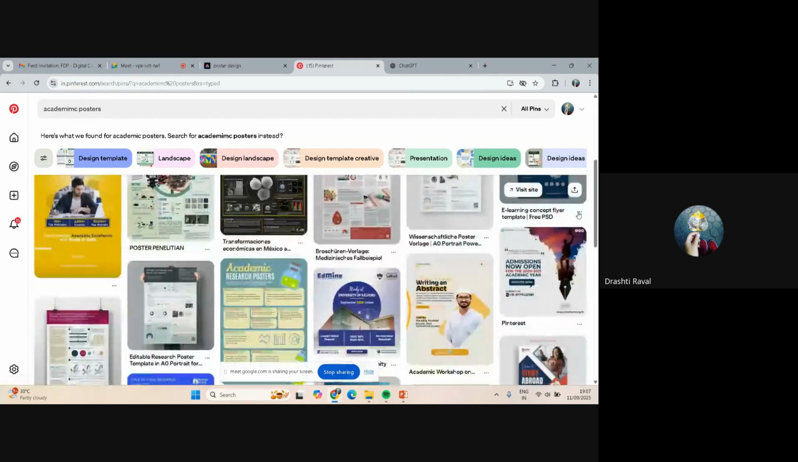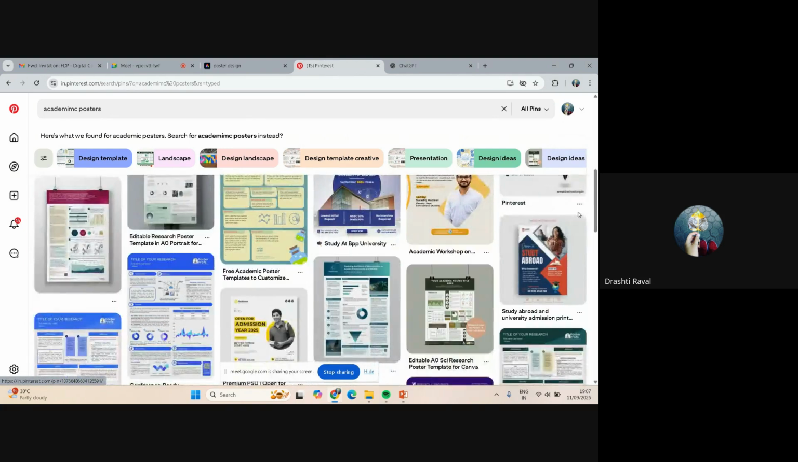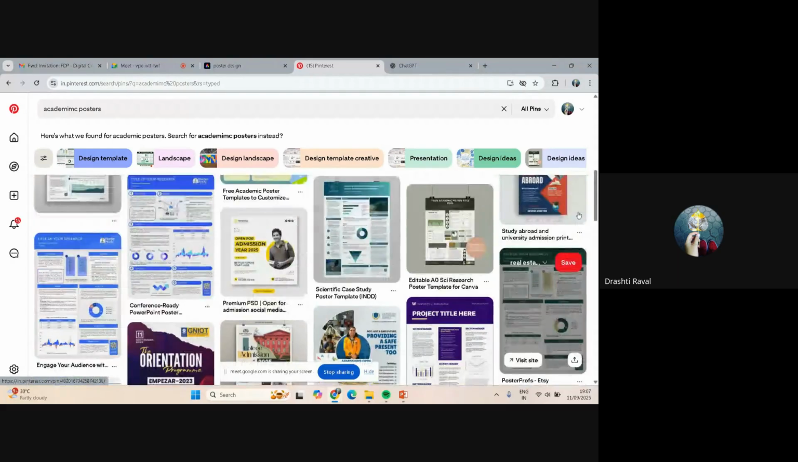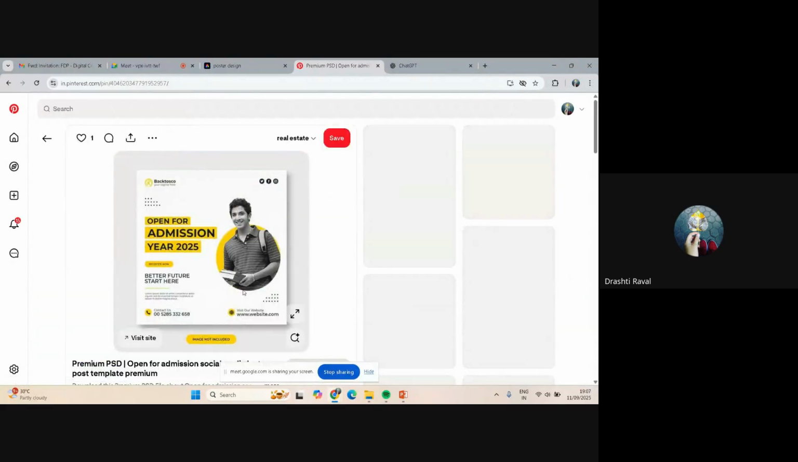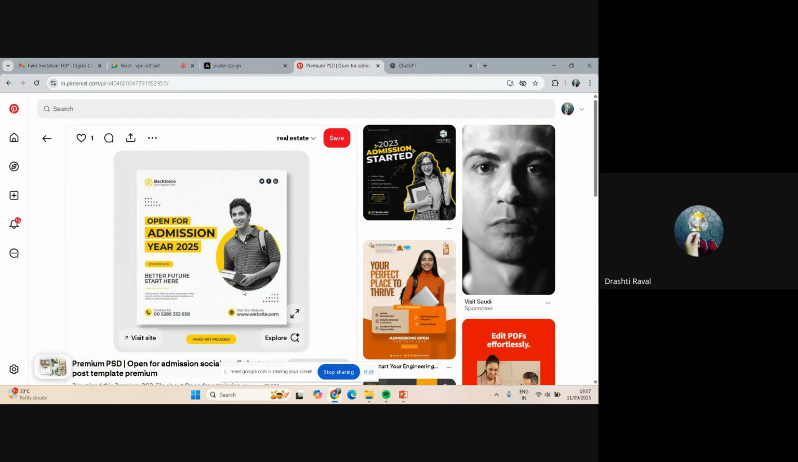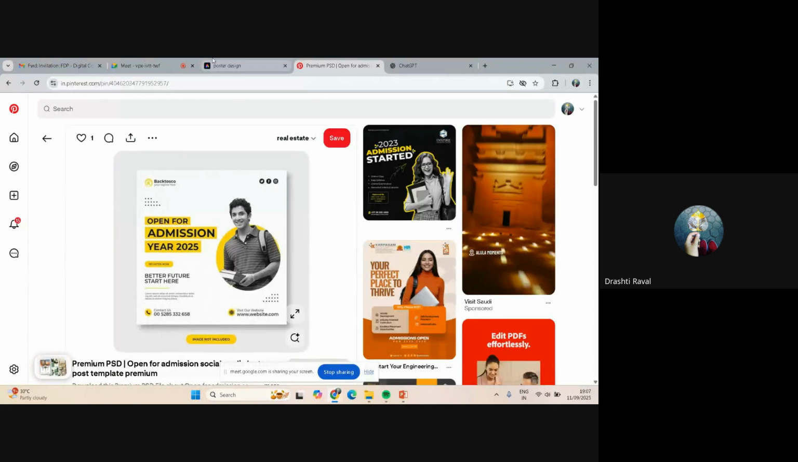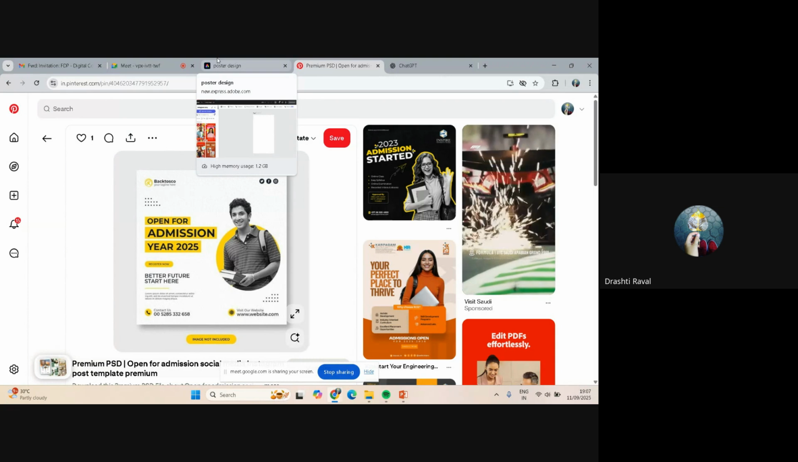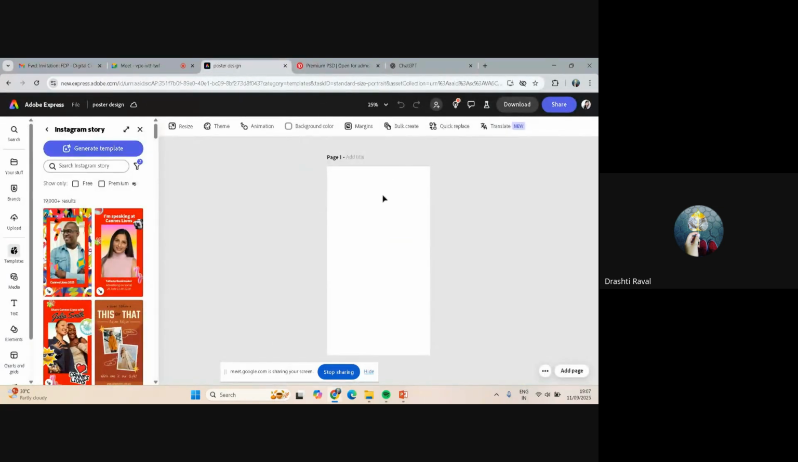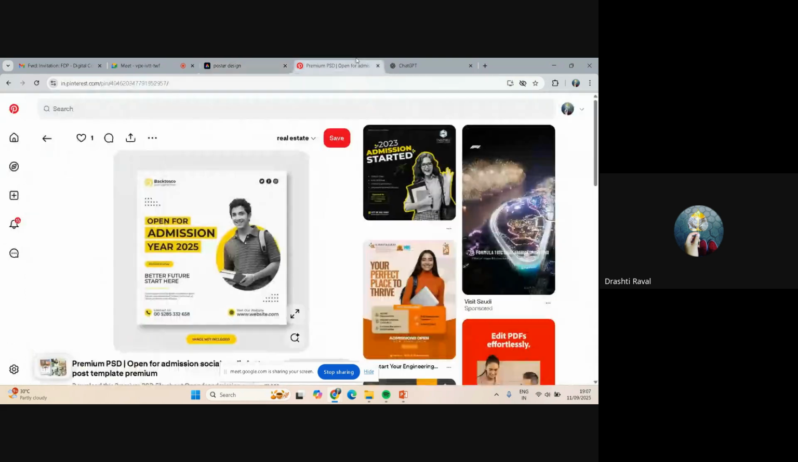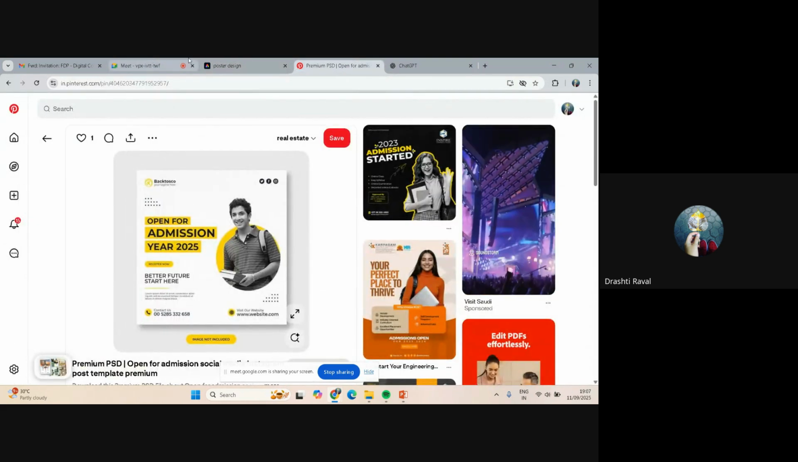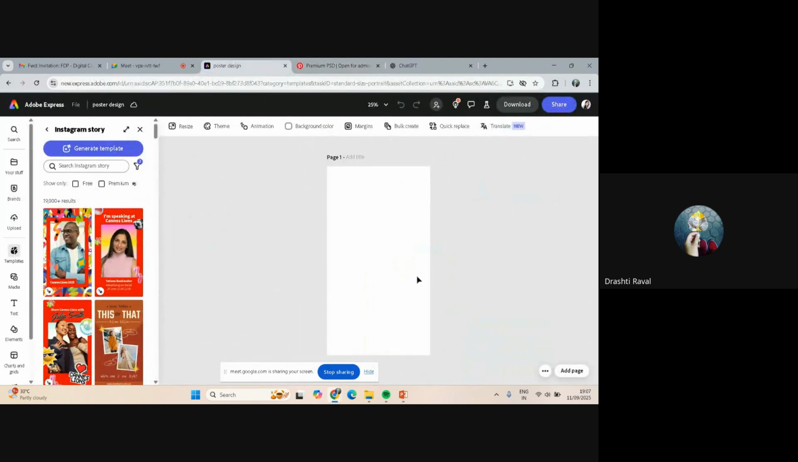So here you can see different poster designs for different aspects. August is the time of admissions and everything, so we are adding some of the posters on admission design. So right now we have a poster in square size, but we can create that same poster in this size also. Or if you are not happy with the size, you can even resize it also.